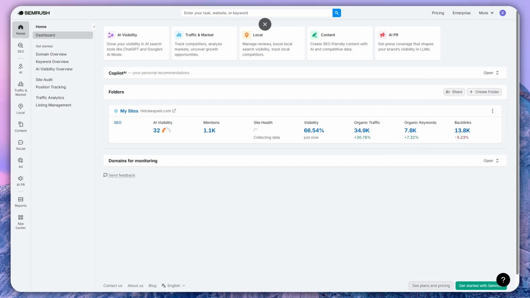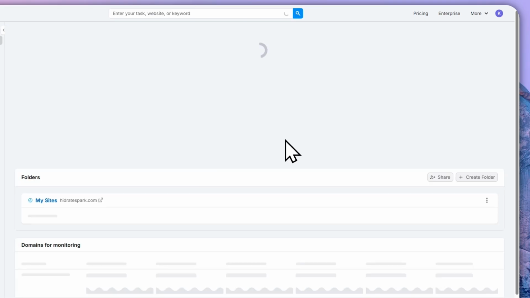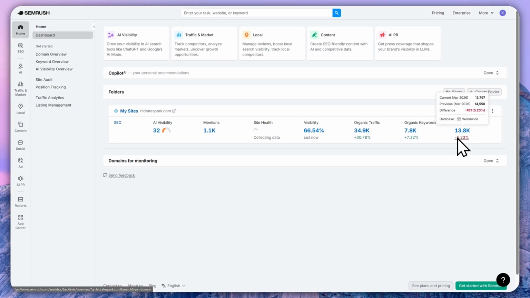So this one right here would be the total number of external backlinks pointing to your site. So when you click on that, you will be prompted in here. And now going back, we have a negative right here. So that would mean that we are losing backlinks. So there might be some optimization that we can do later on to fix this.